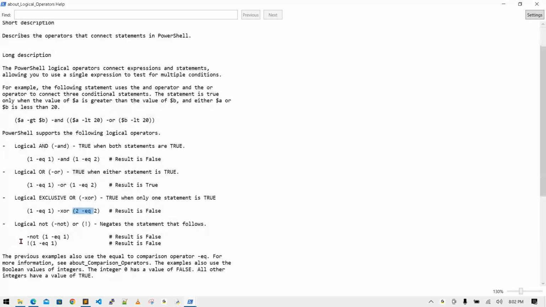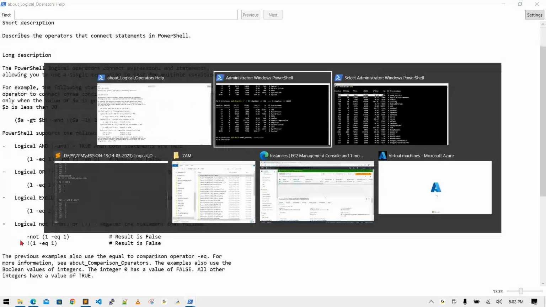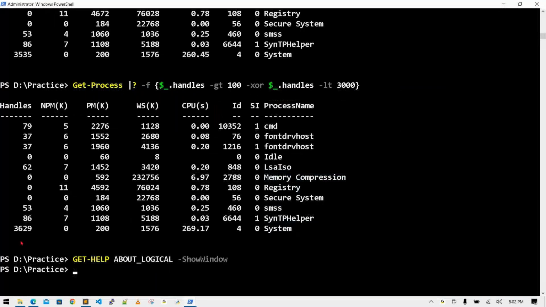You can test it like 2 equals 3 exclusive OR 4 equals 4. Now tell me, sir, what is the result here? Can you give that answer? What is the final result? Single answer. Three conditions are there. At least one, not at least one, sir. Exactly one T.